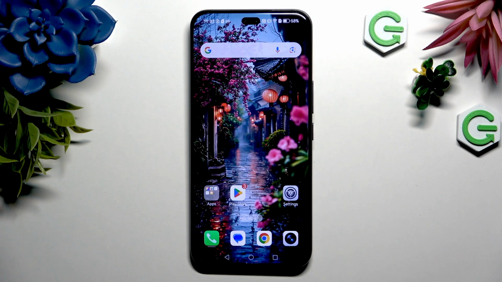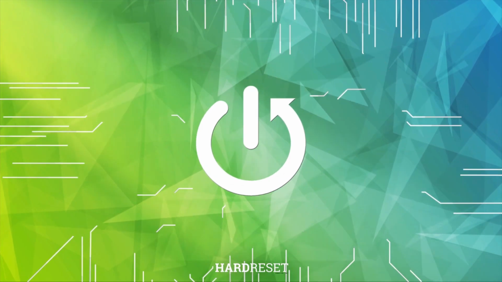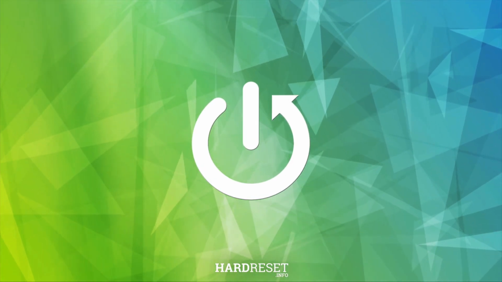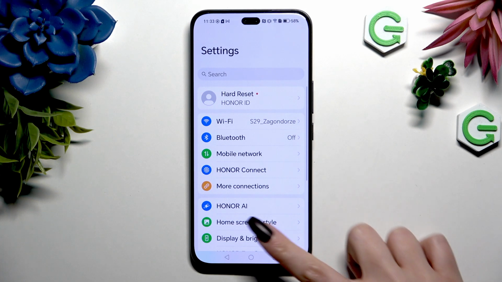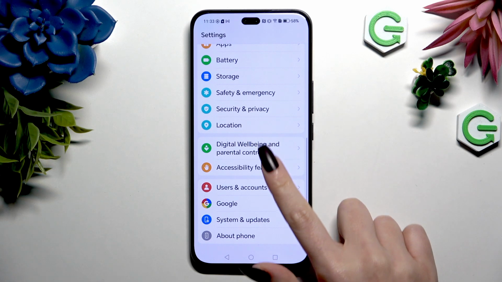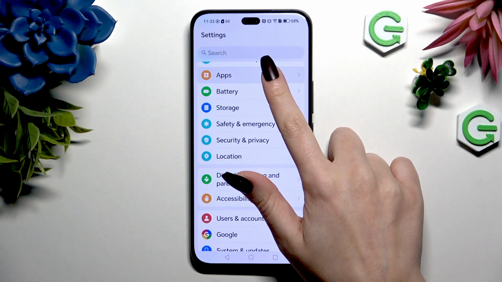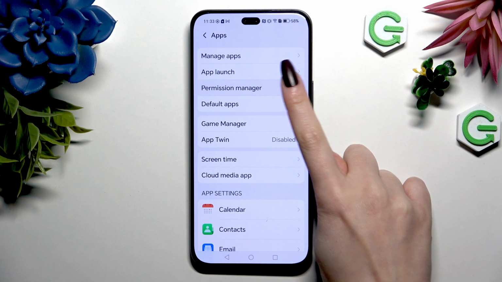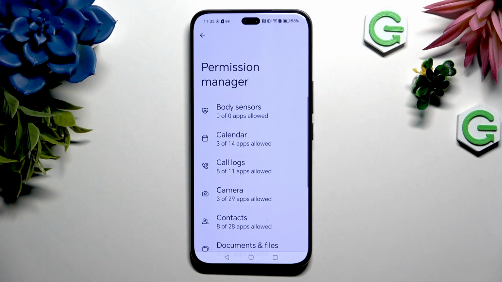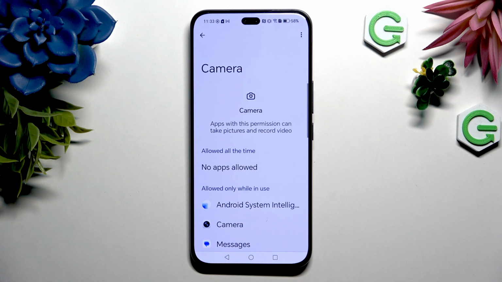In front of me is Honor 400 Pro, and today I would like to show you how you can operate apps permissions. Begin by opening Settings and scrolling down to click on Apps over here. Now select Permission Manager and select one of your device's features you wish to manage.